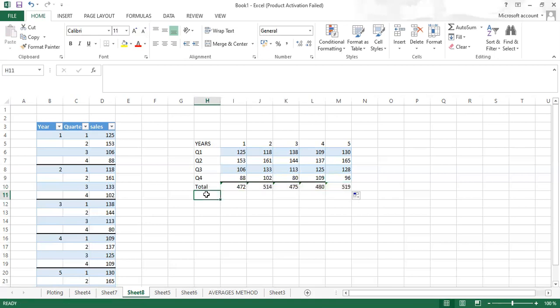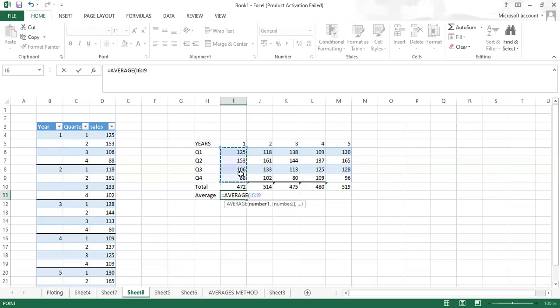The next one is what? Average. Equals average, then tab. Average for what? For these items here for year one, all the quarters, close bracket, then enter. Also do autofill for the formula.